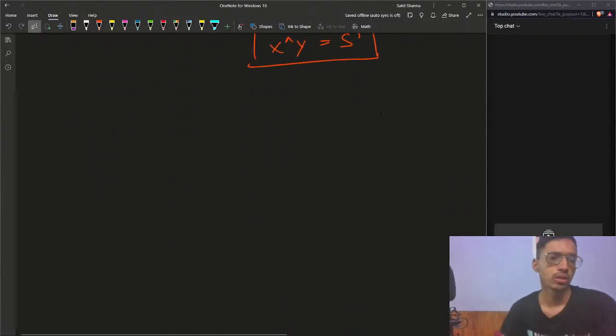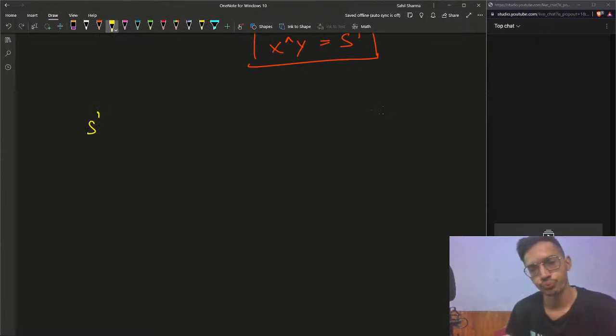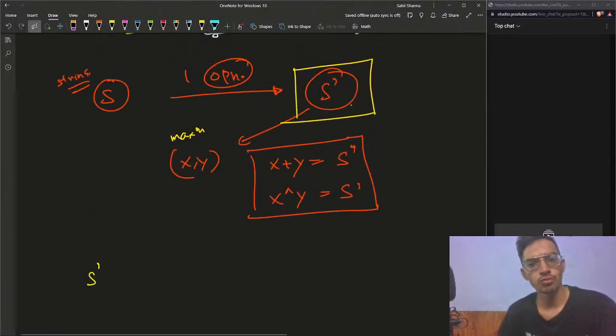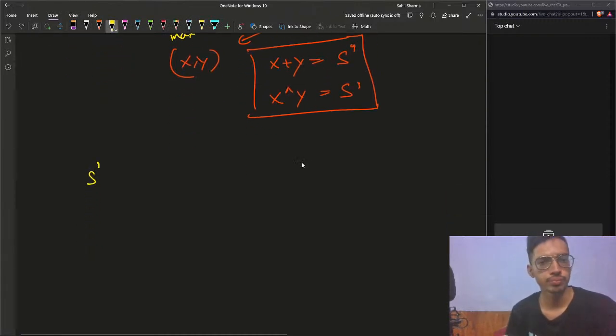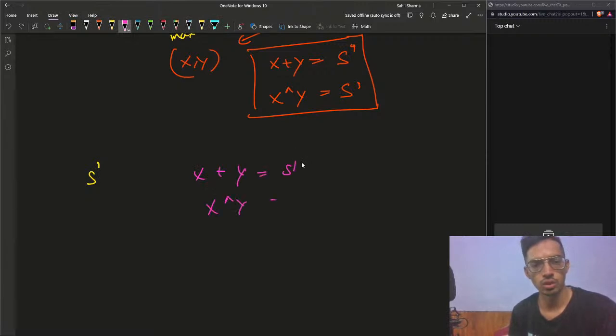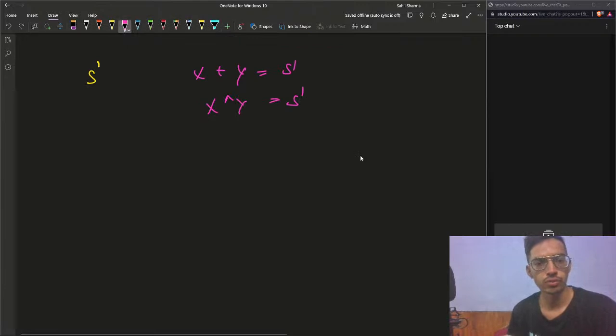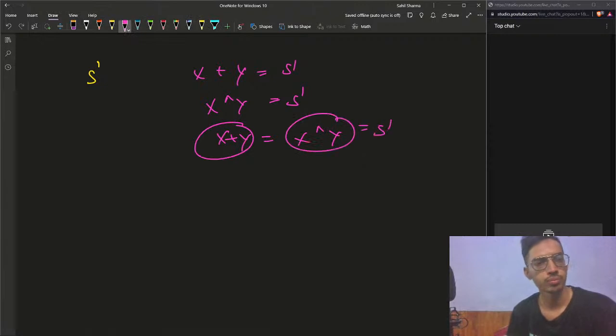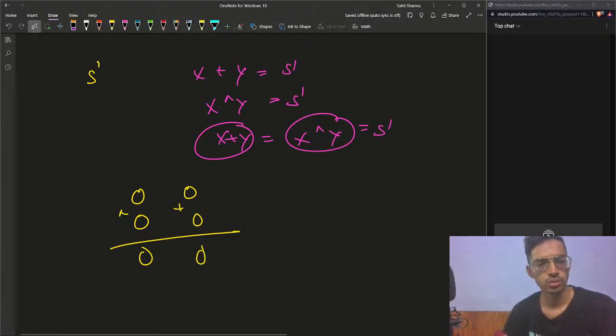So how can we do this? If you think about this, we have our string s dash. So what are the kind of pairs that we can have? We want x plus y equal to s dash and x XOR y equal to s dash. So basically we want x plus y equal to x XOR y equal to s dash. And what are the conditions for the XOR? We know that XOR of 0, 0 is equal to 0. We also know that the sum of 0 plus 0 is also 0. So the following condition is okay.